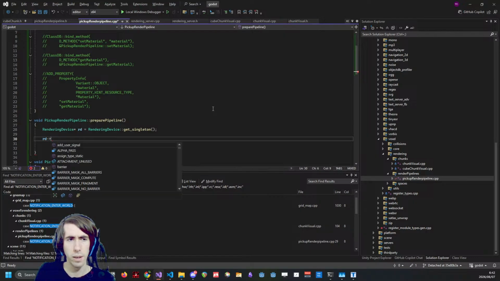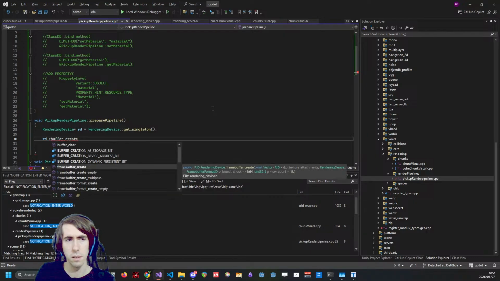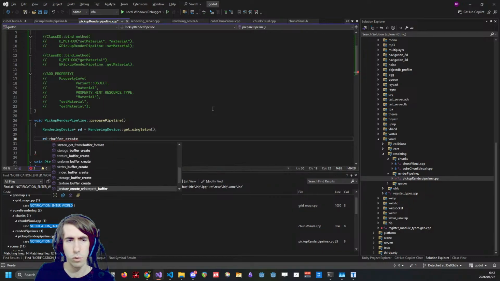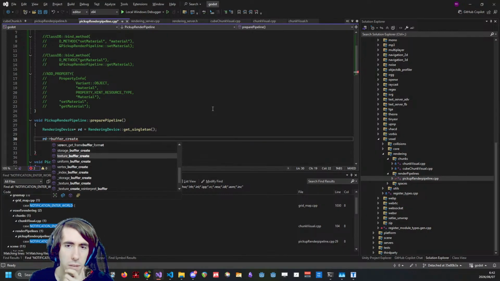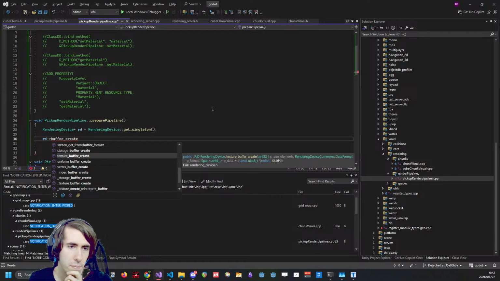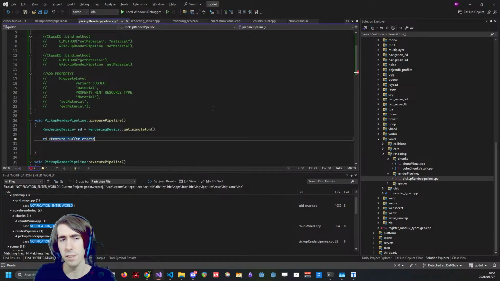Texture or buffer? Wait. I can create a buffer. Frame buffer. Uniform texture. I mean, I guess it's a texture. Storage buffer. I'm not sure. I mean, I guess the texture is fine. It depends on like sometimes textures is the same as buffer. So it depends on how you code it, but it's probably buffer. Texture buffer create, yeah.